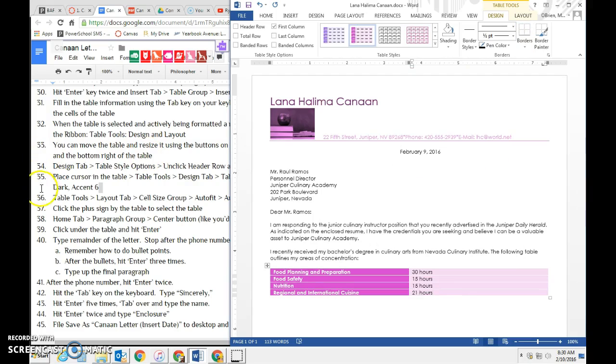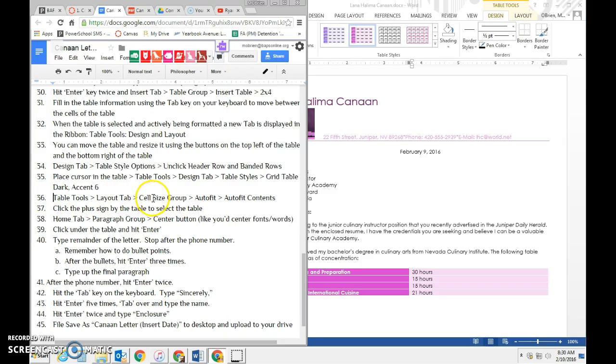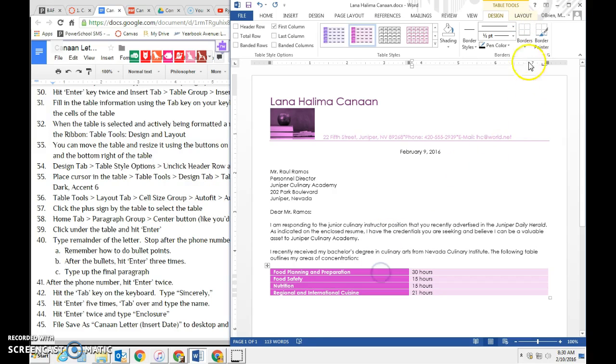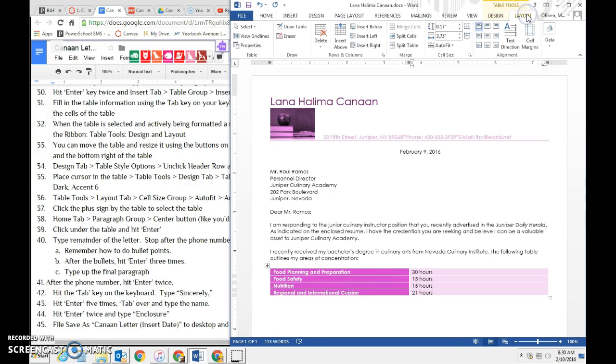Okay. Number 36 says Table Tools, Layout tab, Cell Size Group, AutoFit, and AutoFit Contents. So we're going to make sure the table's still selected. We're going to go to Layout, Cell Size Group, AutoFit, AutoFit Contents. Okay, so now it's not taking up the entire width of the page.